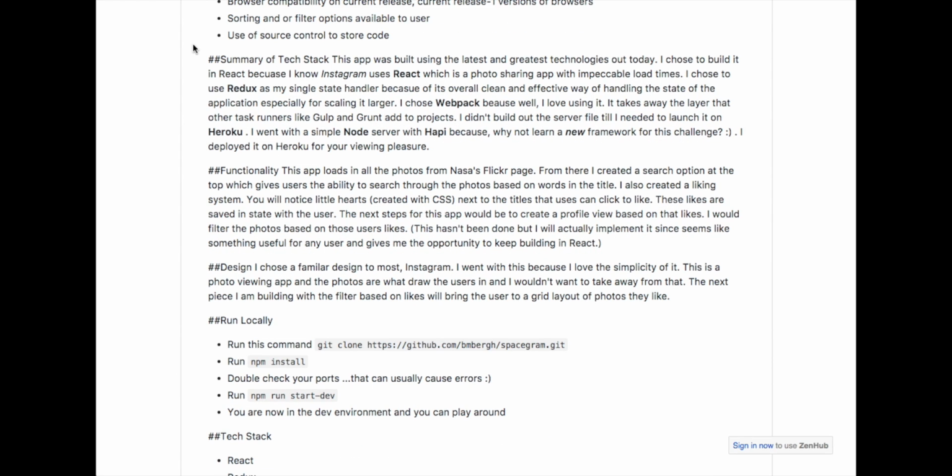So here is a summary of this stack. You can list this out or you can write it the way I wrote it in paragraph form. It's really up to you and what type of message you're trying to get across. And so for me, since this was a code challenge for a company, I wanted to make sure that they knew that I understood why I was using the things I was using.